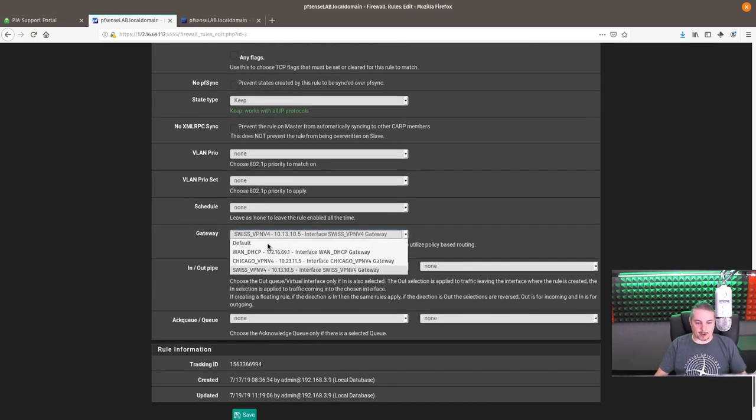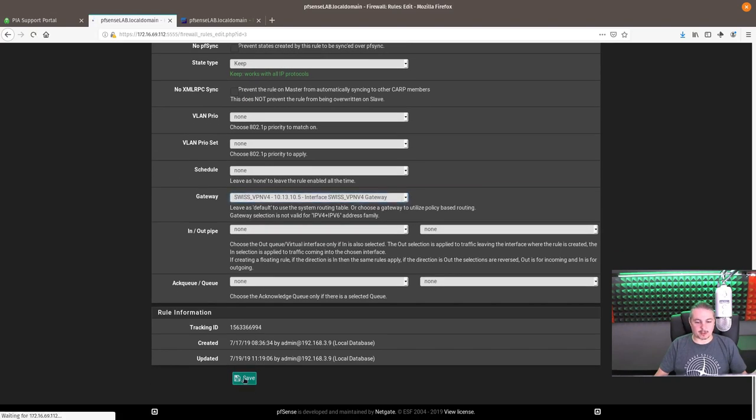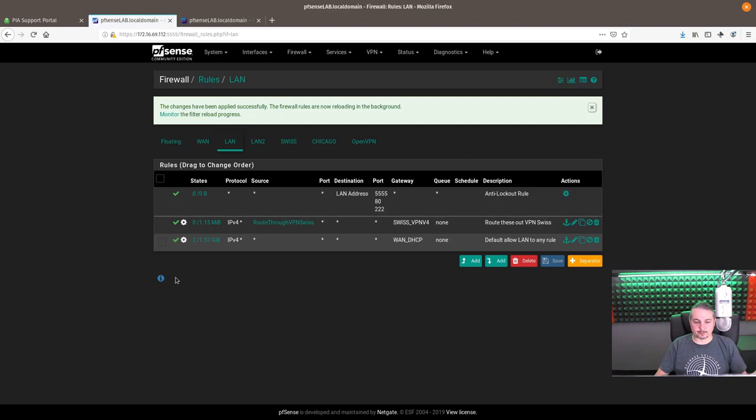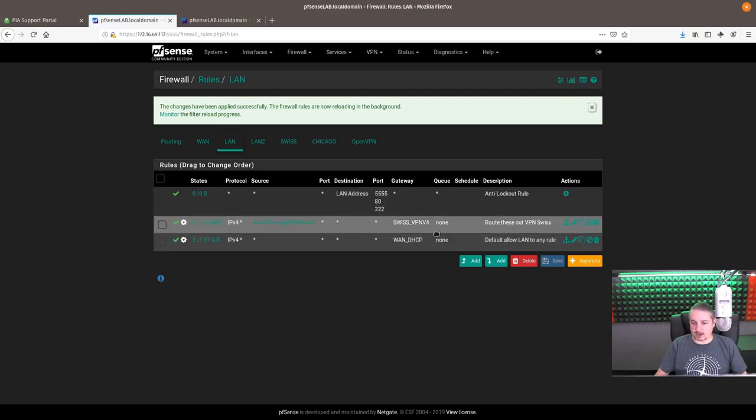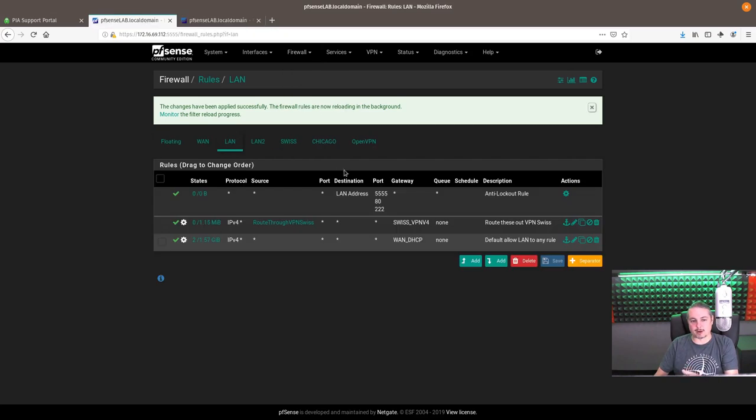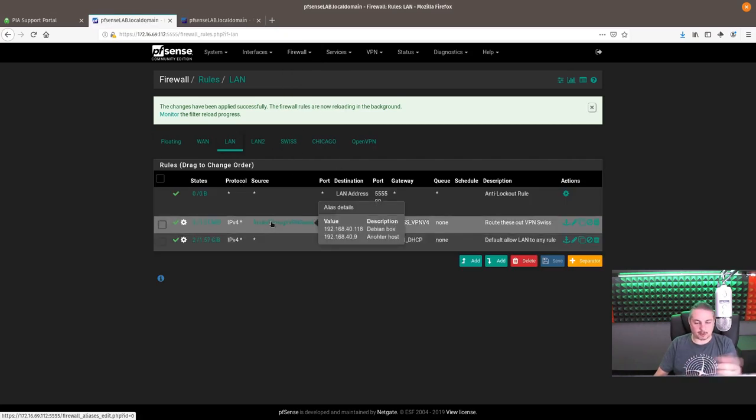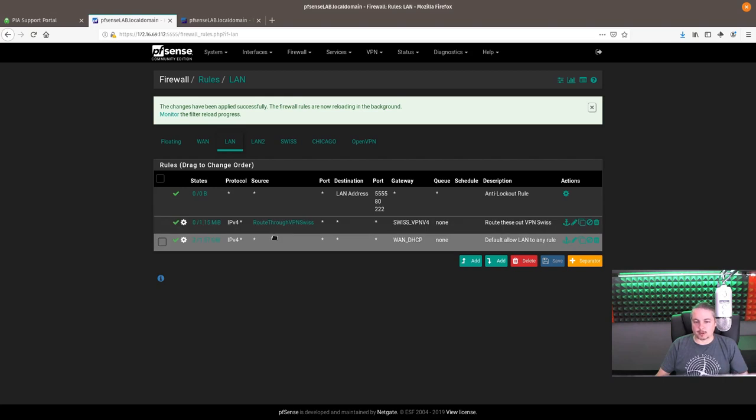Then the gateway. We have the options of Chicago or Swiss or WAN. This is the particular one we want for Swiss. Save, apply. So now this page right here routes out through the Swiss VPN. And because I refreshed the page, now the other one I added on this other tab right here shows both aliases when you mouse over. So you're good there. This routes out through the Swiss and this one there.